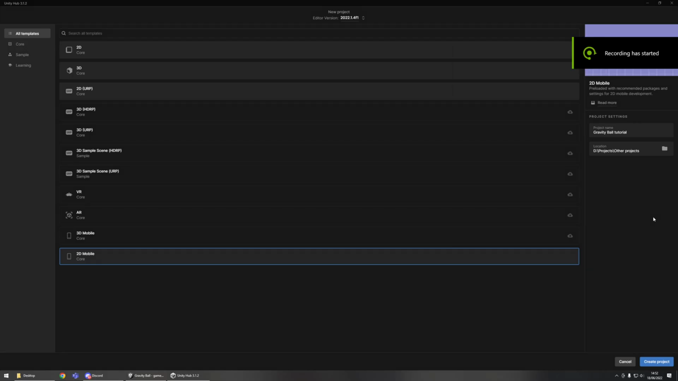I'll be using Unity version 2022.1.4 F1. This is one of the newest Unity versions at the given time. And these are my settings, nothing special. I'm just using the 2D mobile game template. As you saw from the example, the game will be a full 2D platformer. Pressing create project.